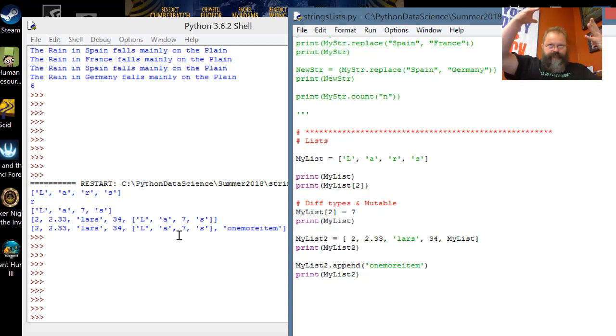Like the strings, there are little mini programs that you can run on lists as well, and they're also called methods. What I do here is I run one called append, and I add a string to the list, so that when I reprint list 2, you can see one more item right there at the end.